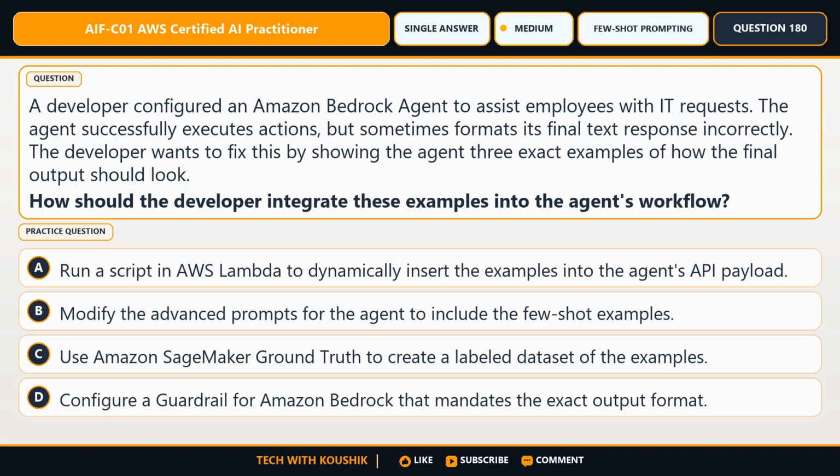Focus on which option satisfies the complete requirement. Option A. Run a script in AWS Lambda to dynamically insert the examples into the agent's API payload. Option B. Modify the advanced prompts for the agent to include the few-shot examples. Option C. Use Amazon SageMaker Ground Truth to create a labeled dataset of the examples. Option D. Configure a guardrail for Amazon Bedrock that mandates the exact output format.